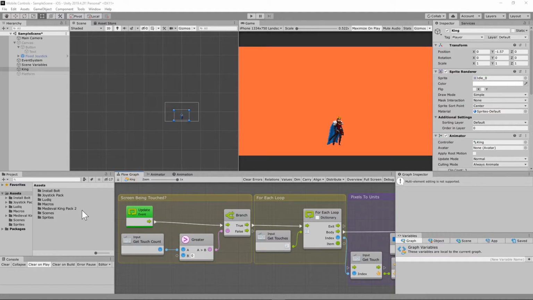What if I don't want my phone to only register one place I touch, but multiple places that I touch? Well, this is actually pretty easy to do.